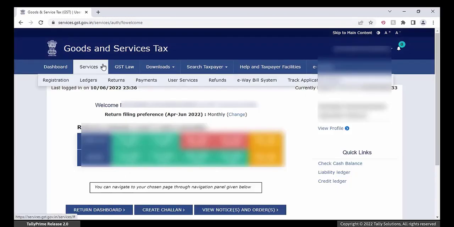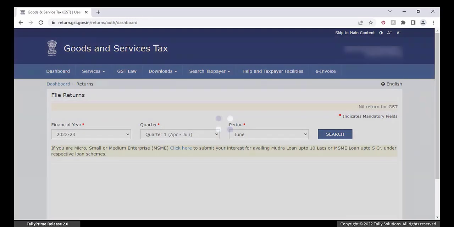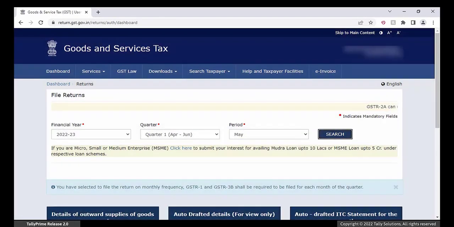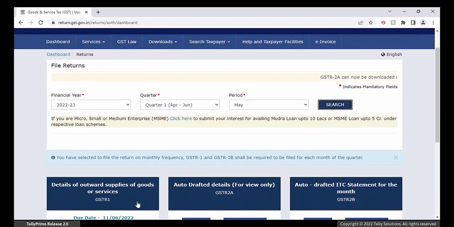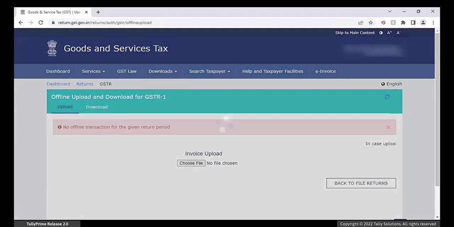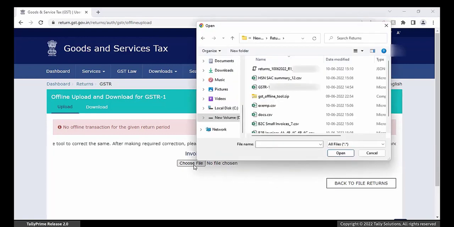Click Services, Returns, Returns Dashboard. Select the return filing period and click Search. Click Prepare Offline. Click Choose File to import the JSON file generated from Tally Prime or the offline tool.